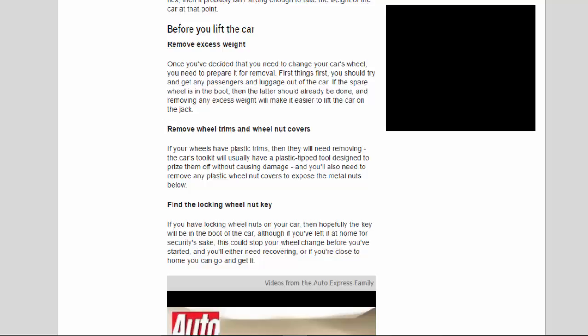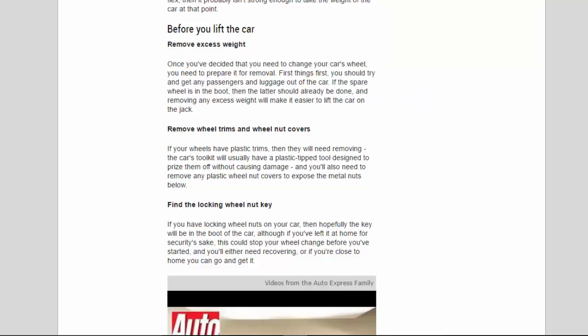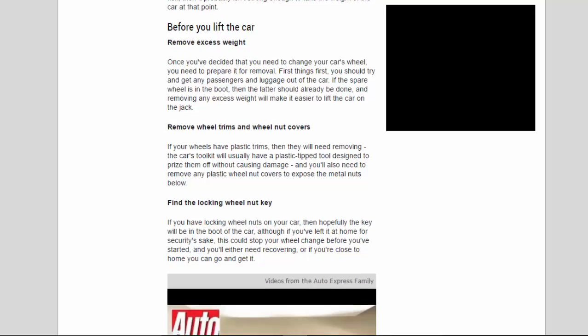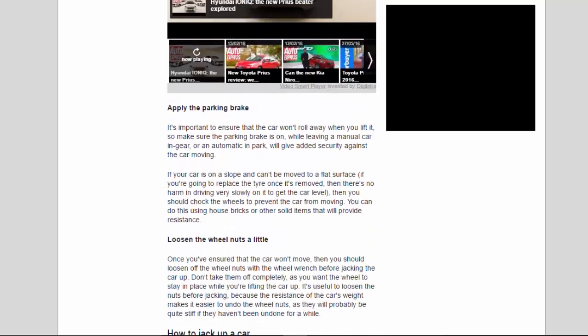If your car is on a slope and can't be moved to a flat surface, if you're going to replace the tire once it's removed, then there's no harm in driving very slowly on it to get the car level, then you should chock the wheels to prevent the car from moving. You can do this using house bricks or other solid items that will provide resistance.